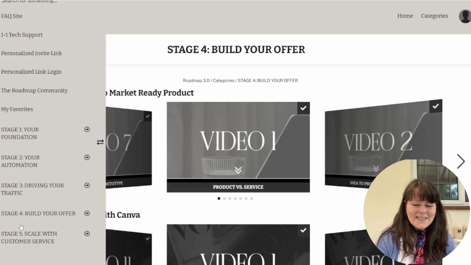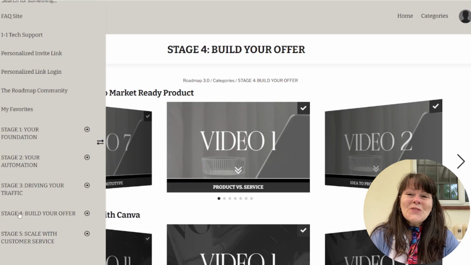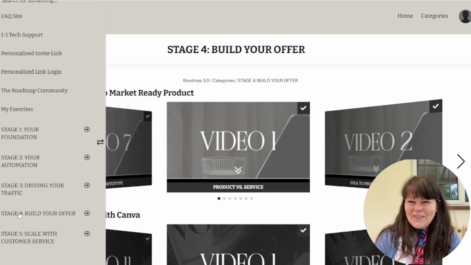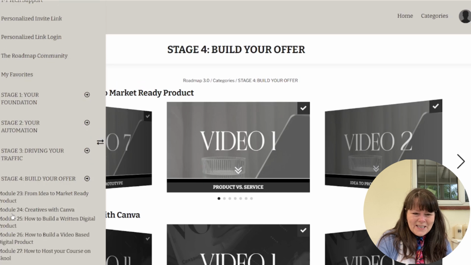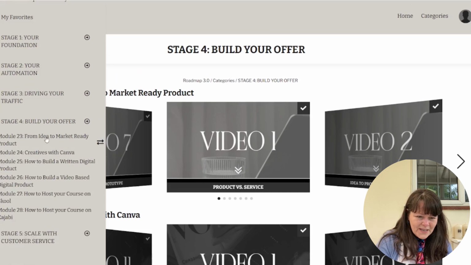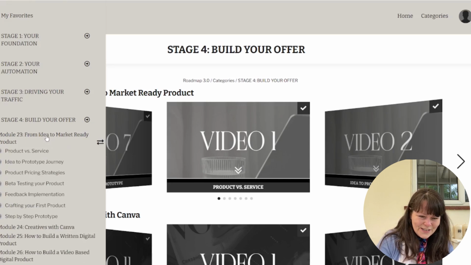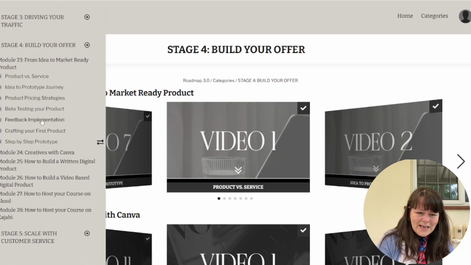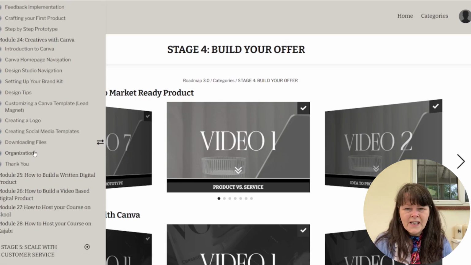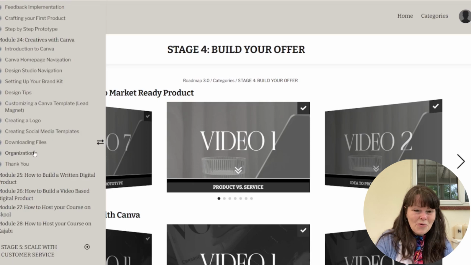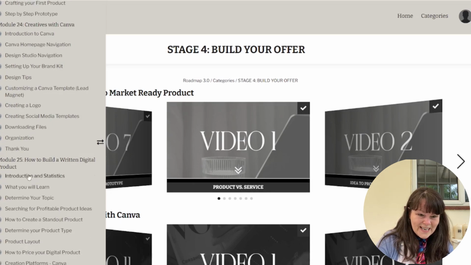Okay, on to stage 4, and this is where it starts getting really exciting, because you can sort of feel like the finish line is in view, although there's still quite a way to go. Because stage 4 is all about building your offer, and as you'll see from the module titles here, it's really about what I call twinkle in the eye to getting a market ready product. Lots of information here: how to price products, how to test, a big module about Canva. I'm a massive fan of Canva, and even though I know quite a lot about Canva, I learned even more from this module, which was fantastic.